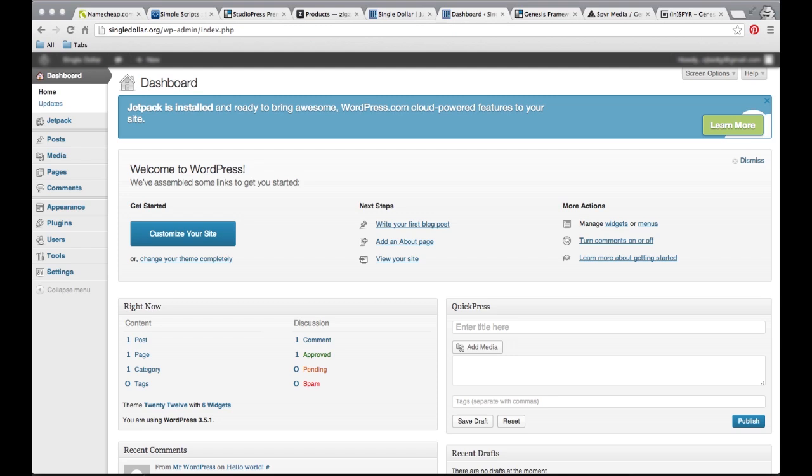So today I'm going to show you guys how to set up and install a theme and then a child theme. Specifically, I'm going to talk about the Genesis framework and then installing a child theme for the Genesis framework. I'm going to specifically talk about that, but these same steps are applicable no matter what theme you're installing.